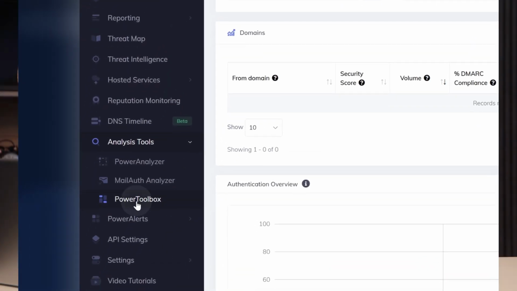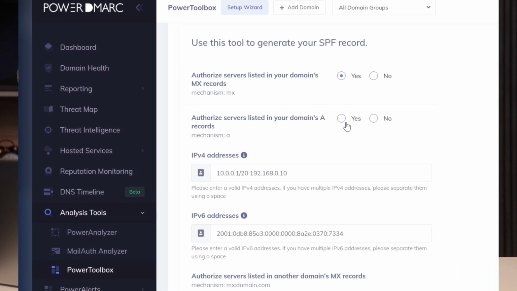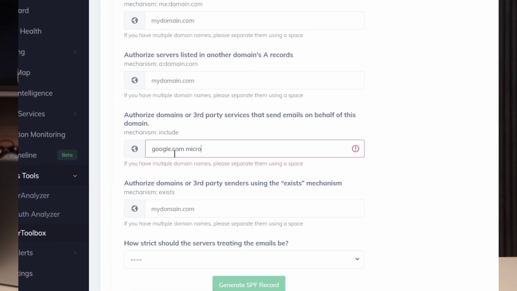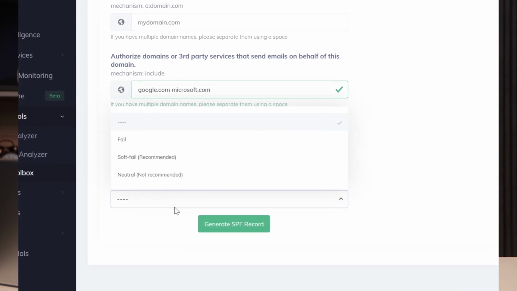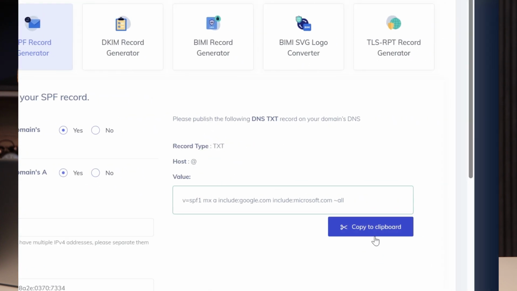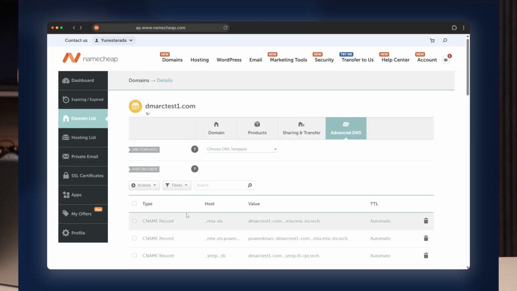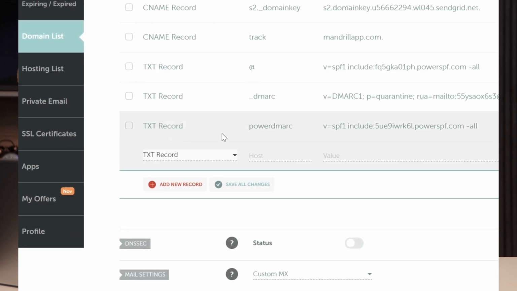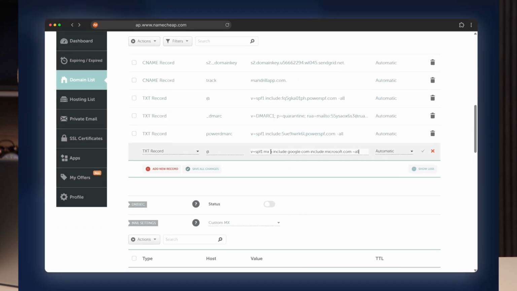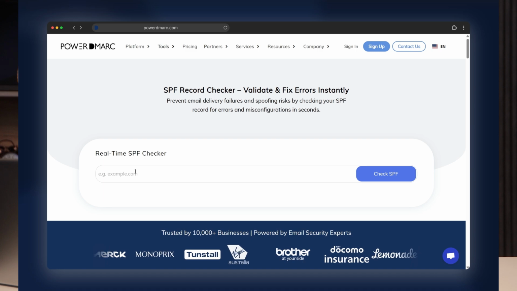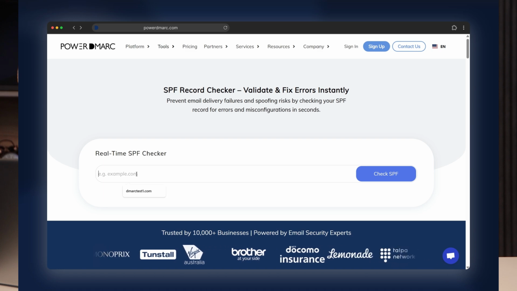To set it up safely, identify all services that send emails for your domain. Generate an SPF record using a tool like PowerDMARC's SPF generator. Publish it in your DNS as a TXT record. Test it with an SPF checker to make sure it's valid.